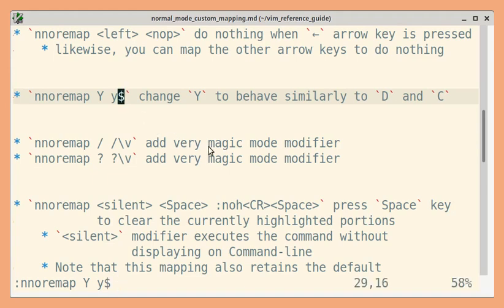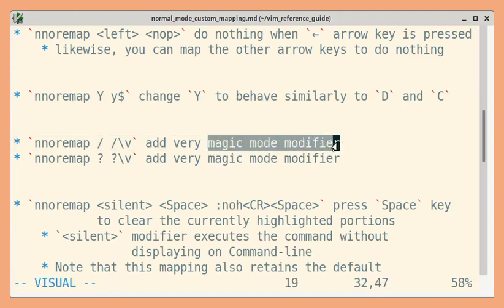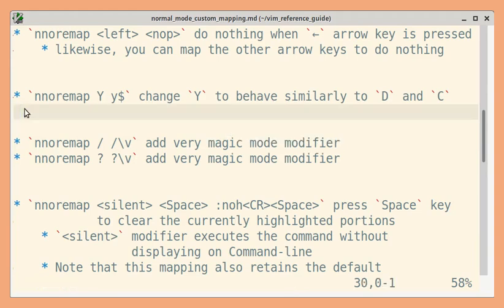So let us verify that. I'll press uppercase Y. So it should copy these characters. Now let me press uppercase P. You can see only those characters were copied instead of copying the entire line.